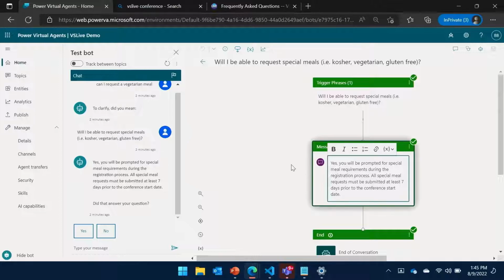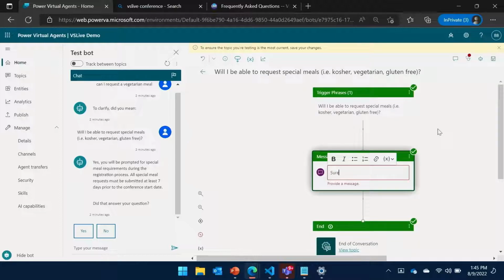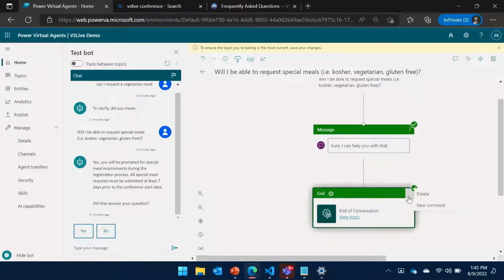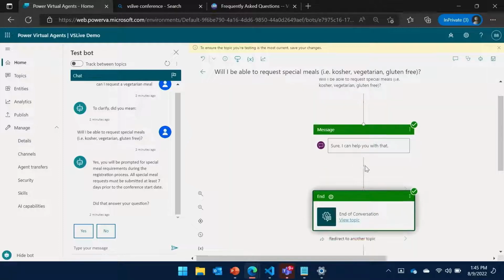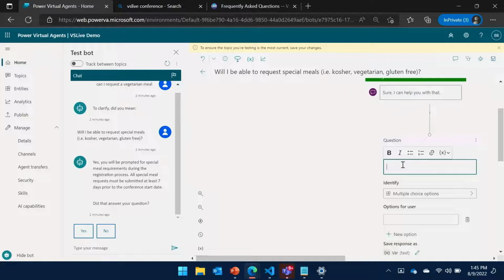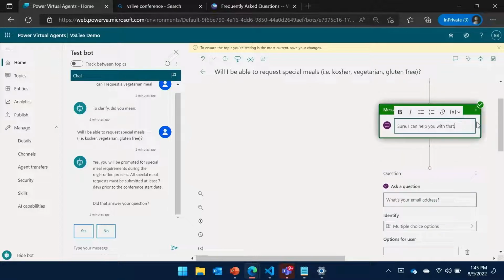So what I'm going to do is change this topic. I'm going to say, sure, I can help you with that. And what I want to do here is collect some information about the user. So first, I think I'm going to get their email address. So I'm going to ask a question: what's your email address? And I need to be a little bit more specific. So: sure, I can help you with vegetarian options.